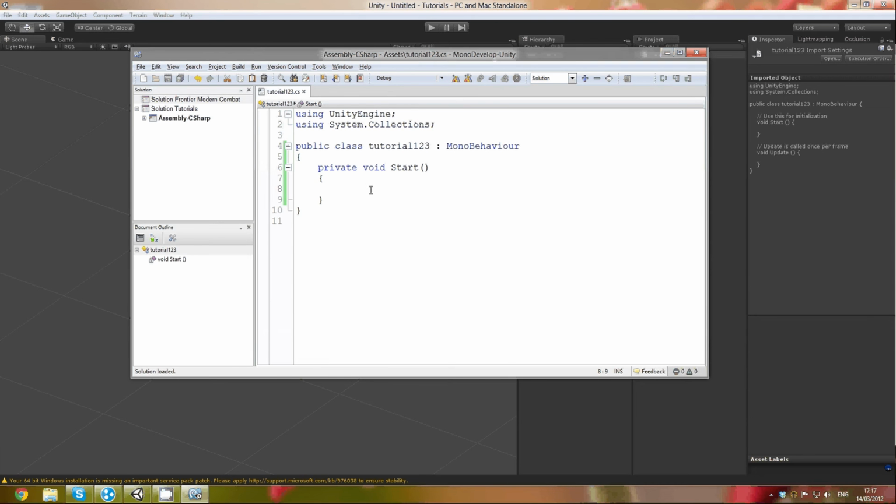And let's create a string. In fact, let's create it up there and make it a public string, so we can edit it in Unity as well. Let's call this test, equals, this is a test. So we created a string which basically holds anything: text, numbers, signs. Currently it's got "this is a test" inside it.